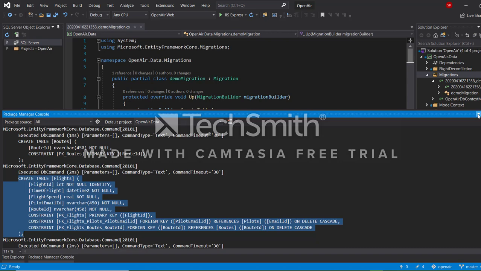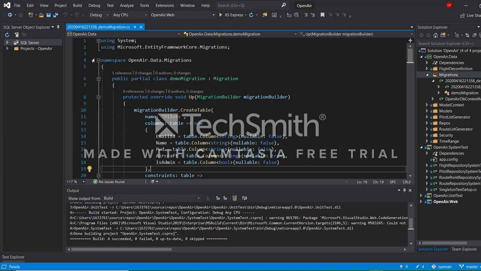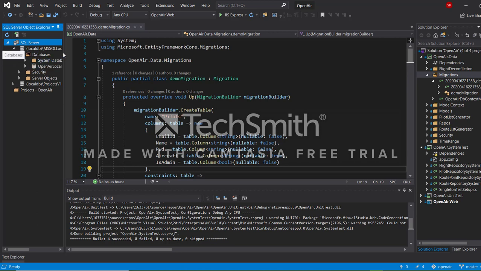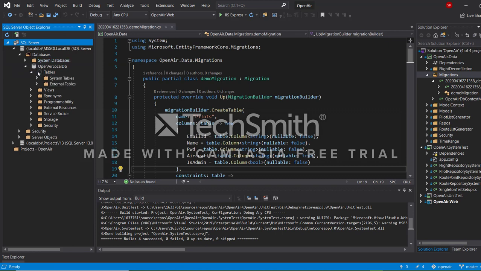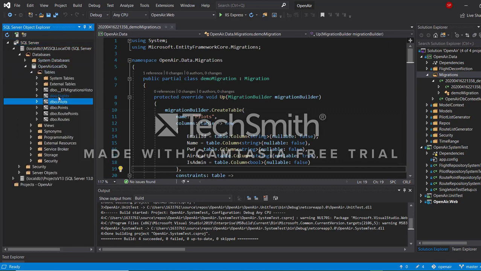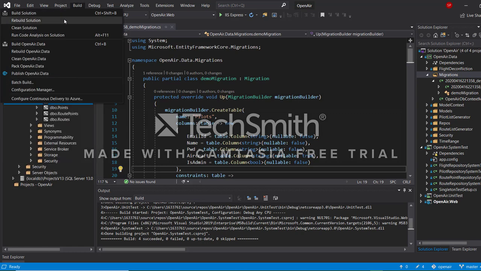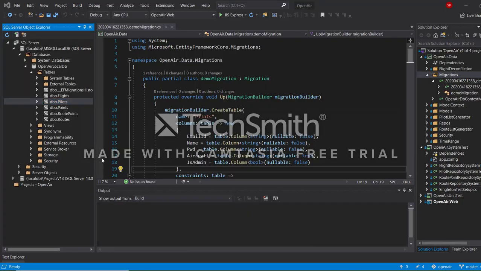So let's see what it actually did. Inside of the SQL Server, the LocalDB, let's go ahead and refresh, and we should see it. There it is. Okay, let's expand this a bit. And then tables. Oh, yep, there's Pilots and all of the other tables that were defined in that snapshot. So that's great. Let's go ahead and see the application run with the presence of the database.